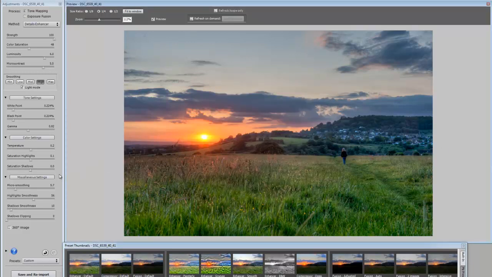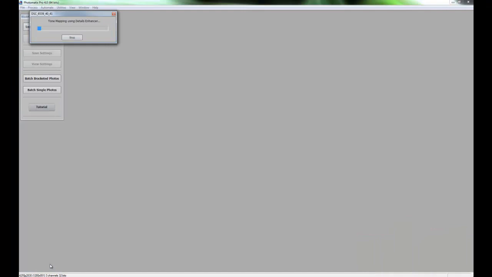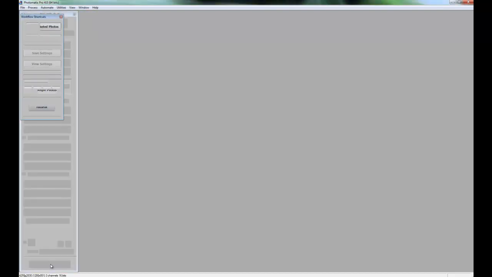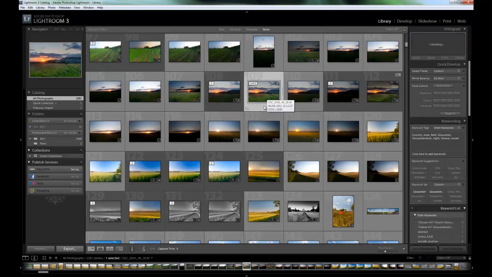So what I'm going to do, once I'm happy with what I've done in Photomatix, I come down here and I go to save and reimport. I click that, Photomatix will create that HDR image and it will reimport it back into Lightroom. And see, it pops up there in between the three images. And the file name will be whatever you called it. I just left it on the default.